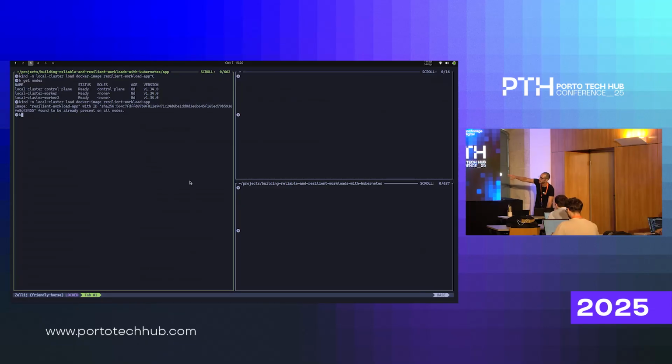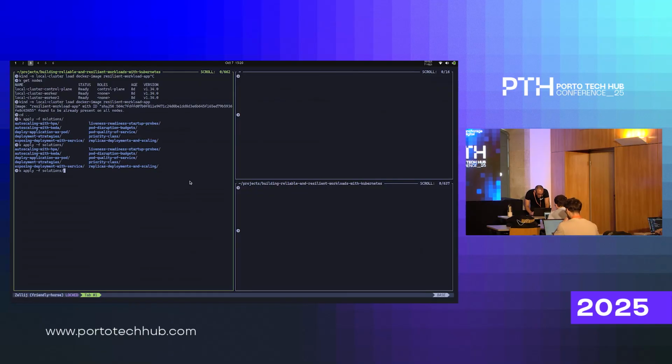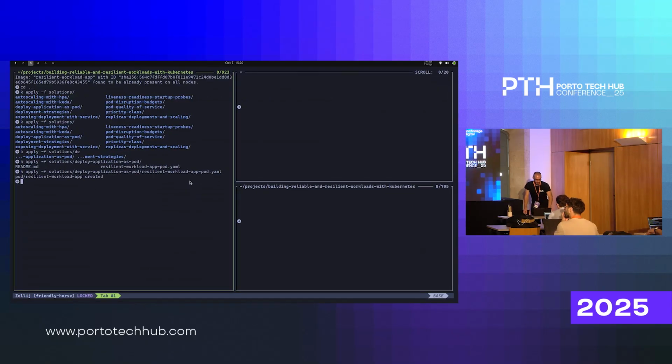k is actually just an alias I have to not use kubectl, because I'm lazy and I don't want to write kubectl every single time, so I just use k. So k apply -f solutions, and okay, basically I just applied this, and Kubernetes said back to me, cool, I did this.